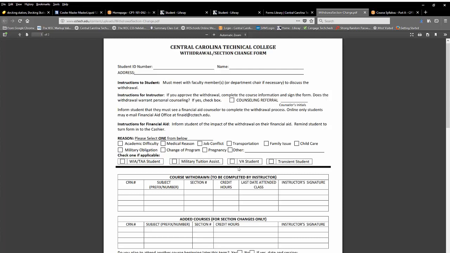Once financial aid checks off saying that you're good, that you don't owe any money, then it'll be sent to, I believe, the cashier. They'll verify that you don't owe any money, and then you can send it off to student records, and student records will go ahead and process the withdrawal. And in my CCTC, after that you should be able to see the W or withdrawn for your final grade for that course.